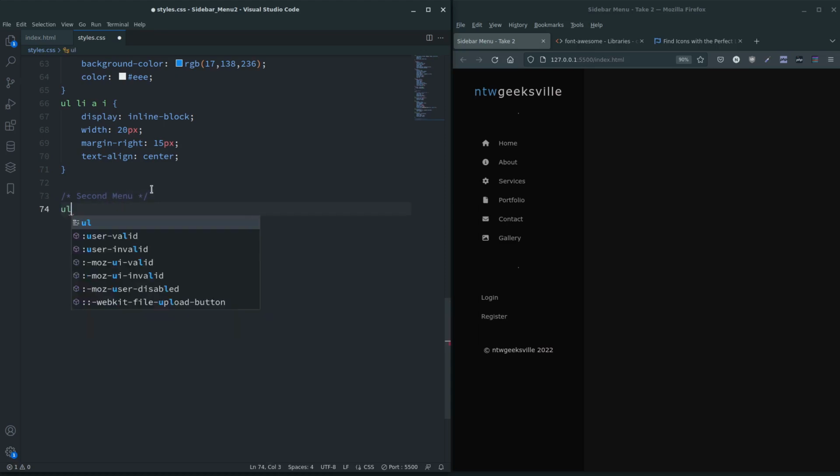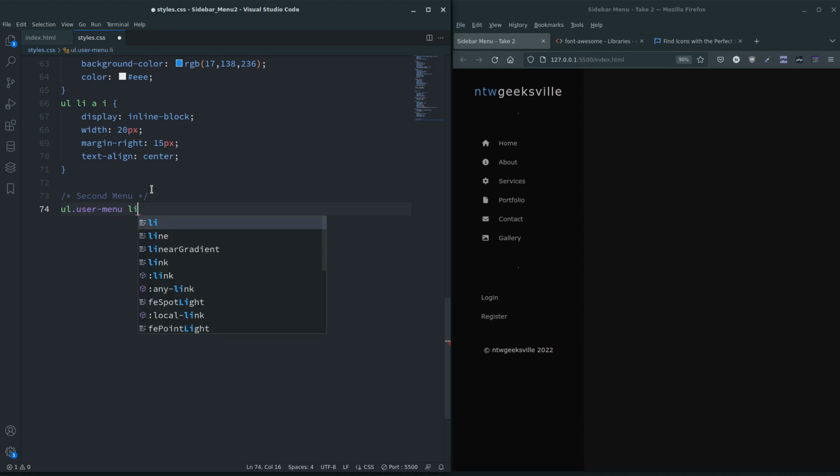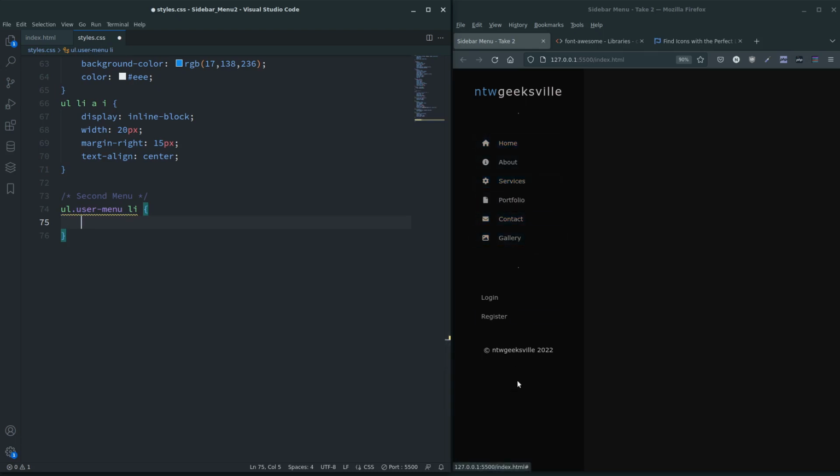Right, so the UL with the class of user menu, and you're quite right, I could have just given them each their own classes, but again, like I said, if I want to create another one of these down here or something, then I can just simply do that. Let's see, what do we want to do here? The first li, let's margin.